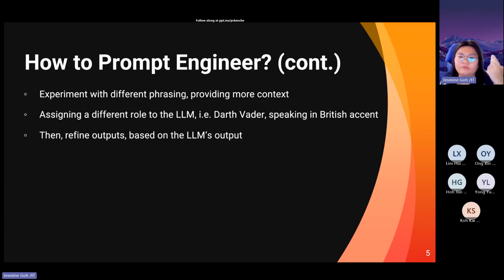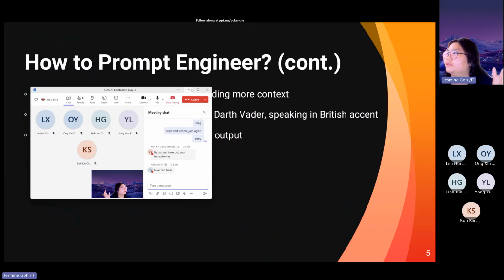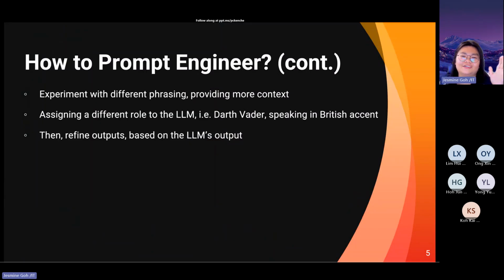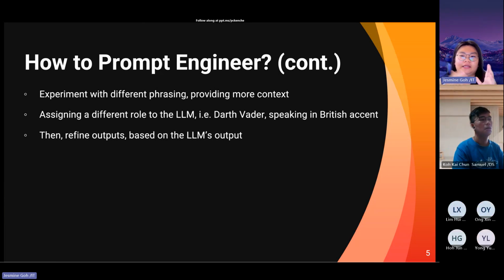And also, seventh point, which is prompt refinement. So refine prompts based on the model output. So you want to make sure that you analyze the response generated by the model and make adjustment to the prompts to achieve more accurate result.